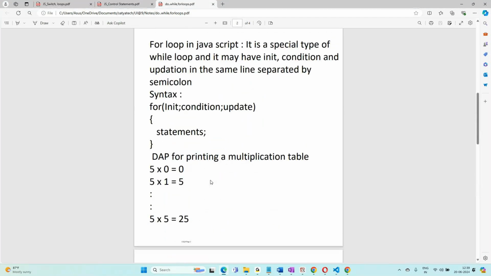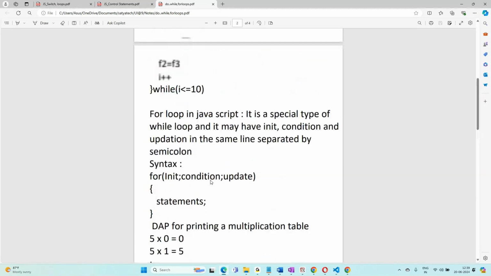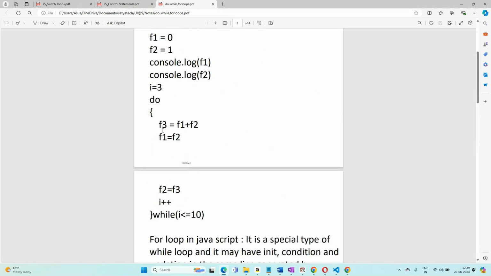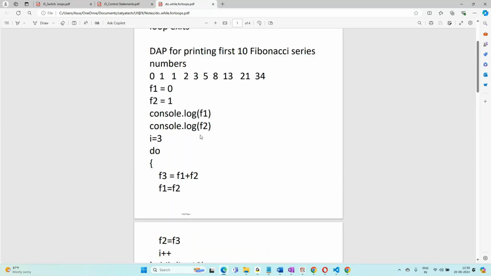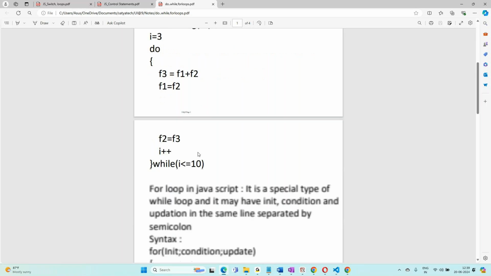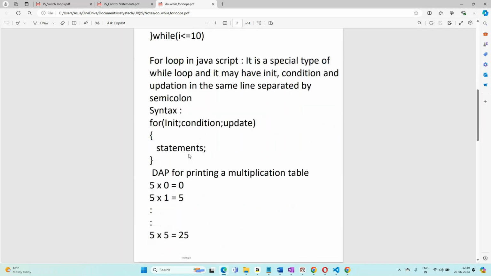Now, next we will look at the for loop. My way of writing it is different. I will say f3 is equal to f1 plus f2. The logic will be the same, of course, but I write it differently. The AI writes it differently. It's up to you. Whoever wants to write can write in their own way.